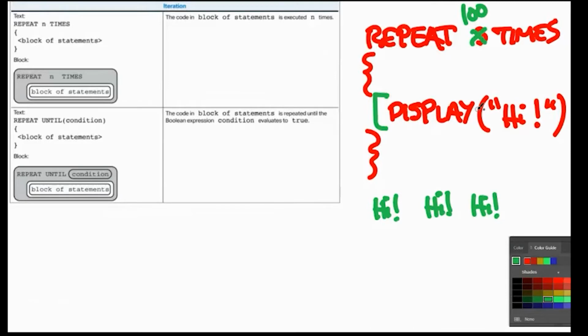So I could have it do a bunch of math in here, kind of like the warm-up we did, where there was math in there with changing of variables. But I'm just trying to show you this here. Let's go with the next one, repeat until. Okay, repeat until false, basically.